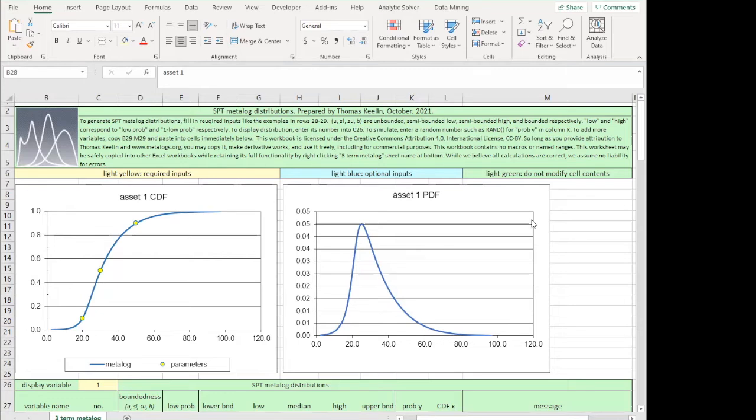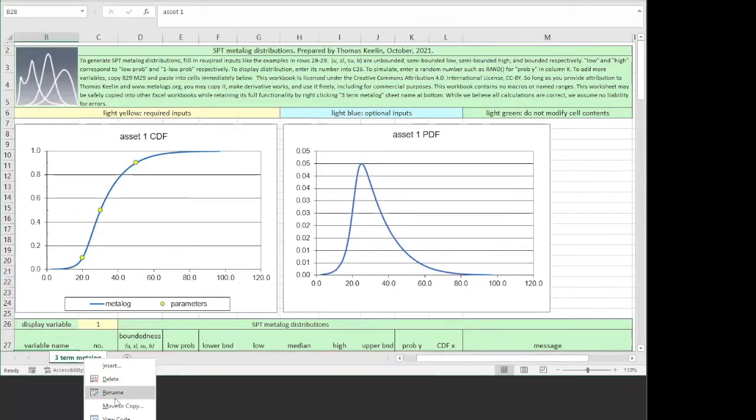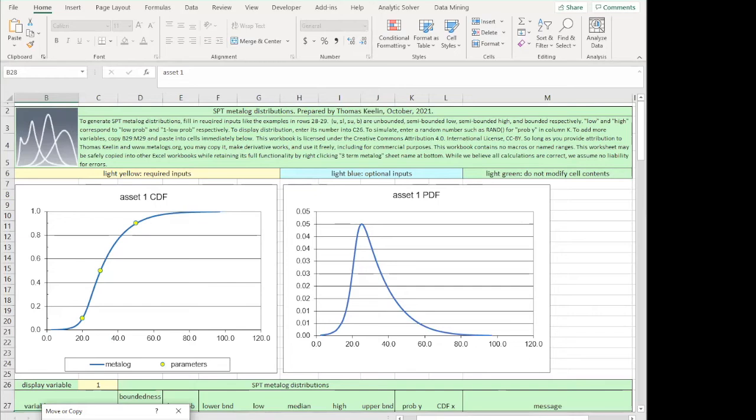And if you wanted to move this spreadsheet to another workbook safely and have your other workbooks still work, you'd right-click on the three-term metalog tab at the bottom of the sheet here, and click Move or Copy, and then follow the instructions from there.